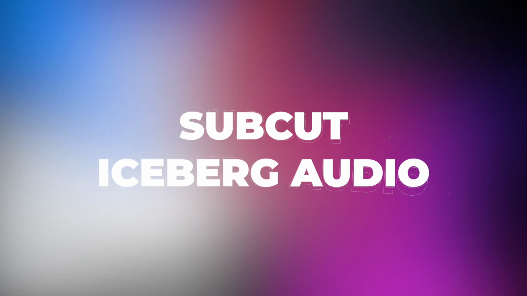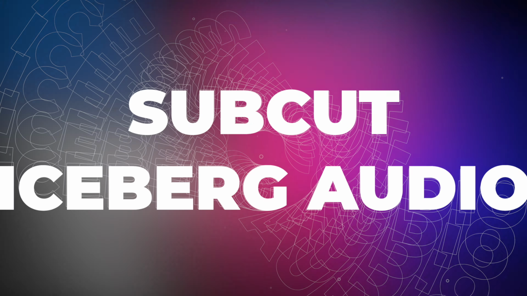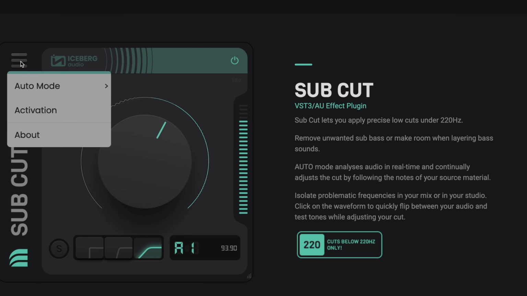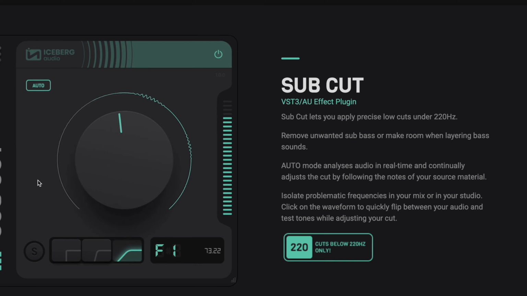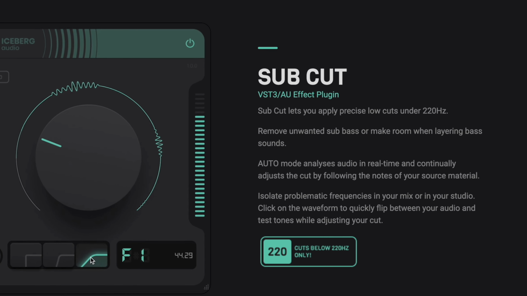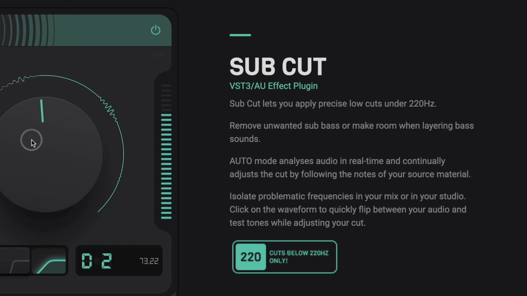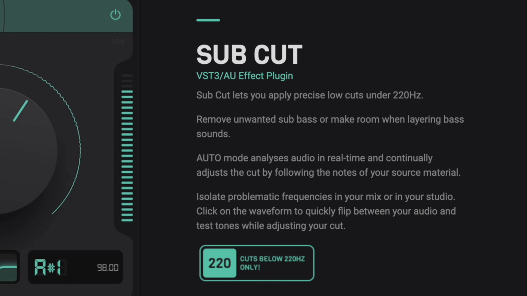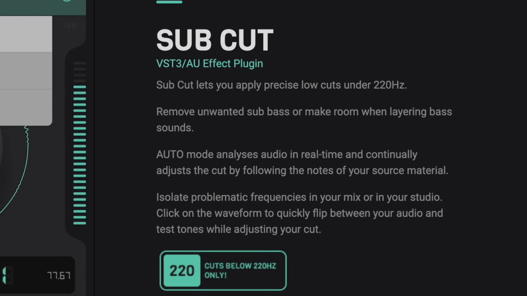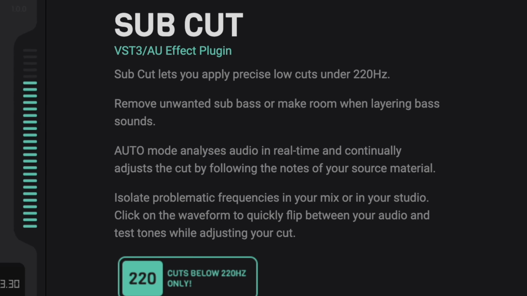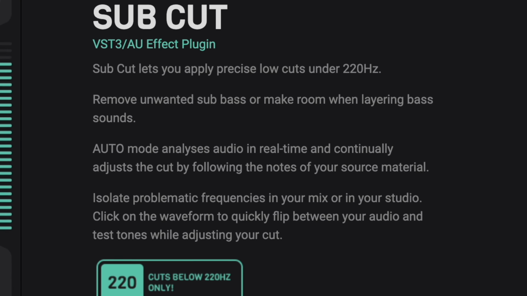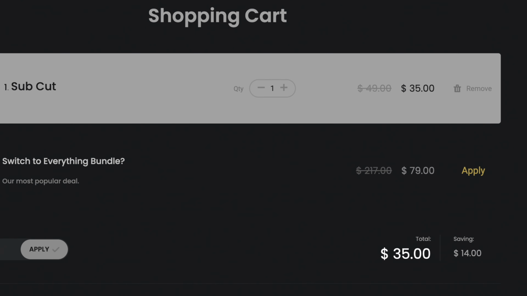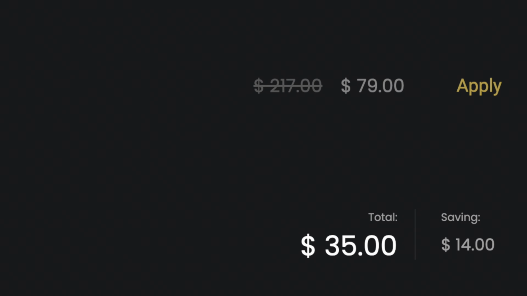So next up we have Subcut by Iceberg Audio. Subcut lets you apply precise low cuts under 220 Hz, remove unwanted sub bass, or make room when layering bass sounds. Auto mode analyzes audio in real time, and continually adjusts the cut by following the notes of your source material. And the Subcut is on sale right now, $35 from $49.